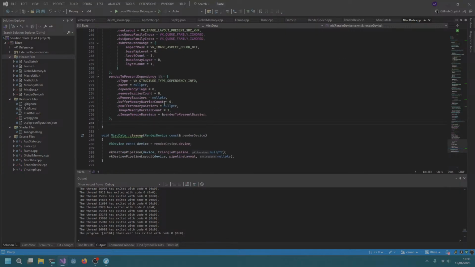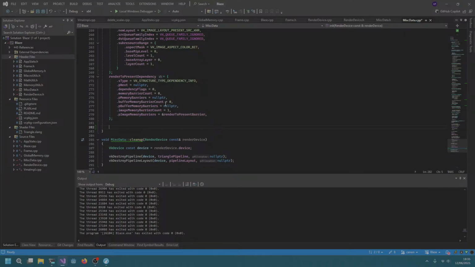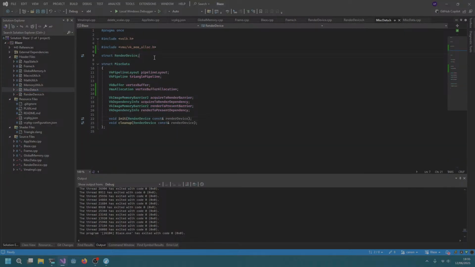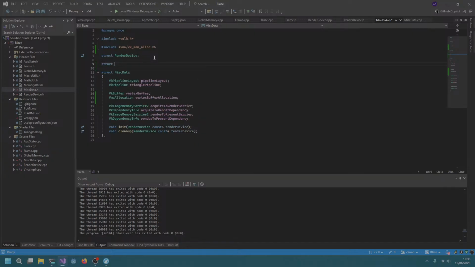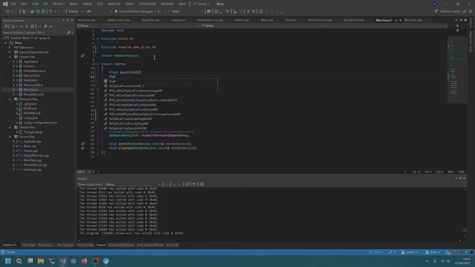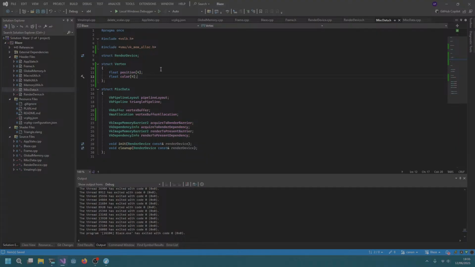So once all of that is done, we create total mesh data, create like a vertex struct. So struct vertex, it has a float array of position. So position, which takes 4 floats, and color, which takes 4, and that's our vertex.